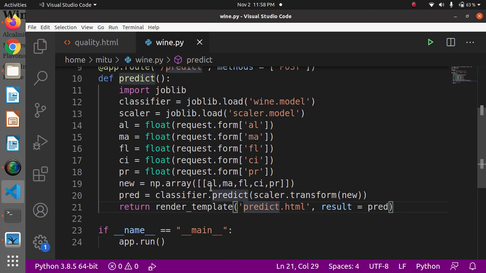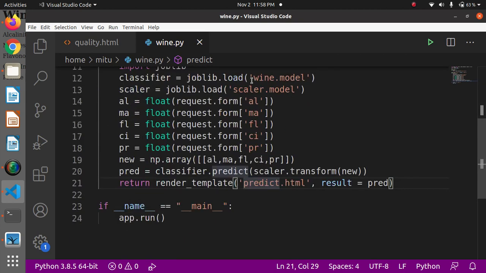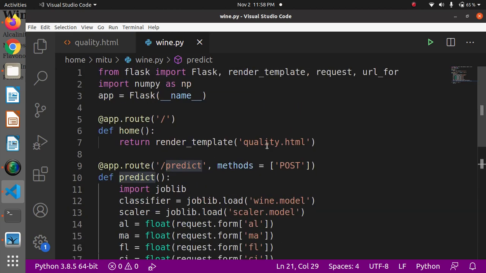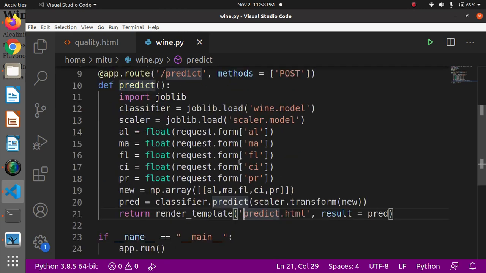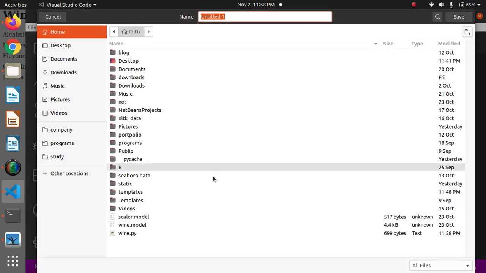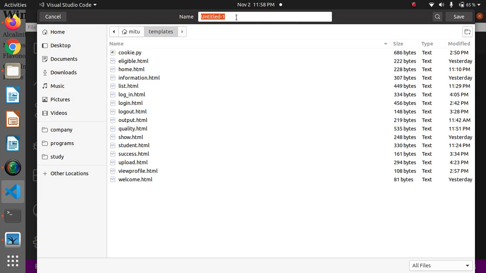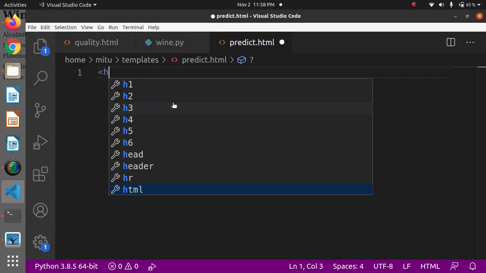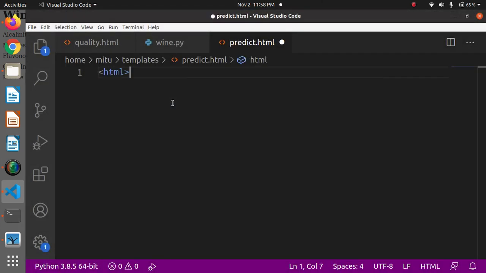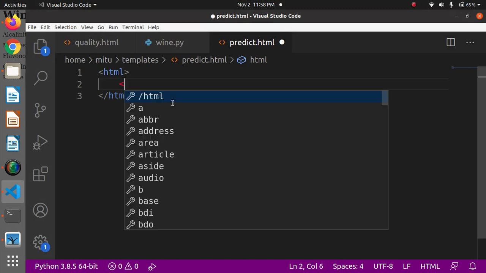That's it. Okay, so this is how a common basic HTML page is created. The HTML page takes the information here, the quality to predict, predict takes it, then it predicts the class and forwards to the predict.html page there. So let's create one more page, which is predict.html. It's a common and simple page that we will create.